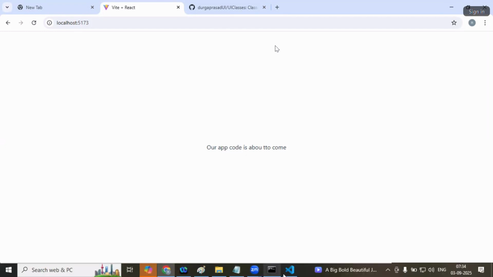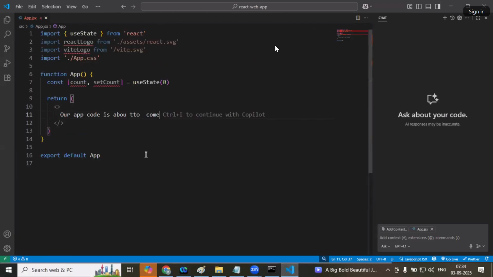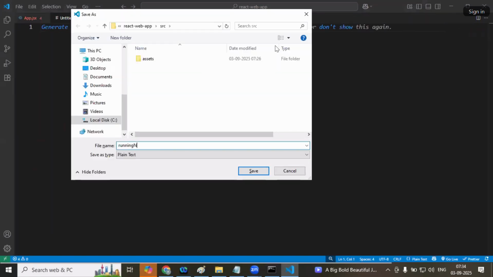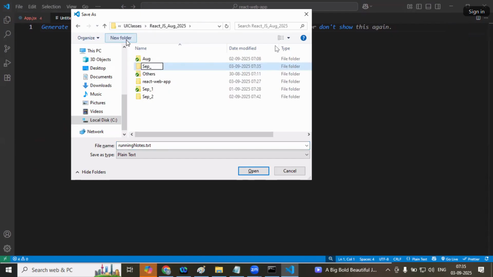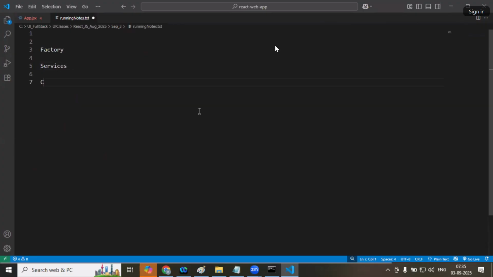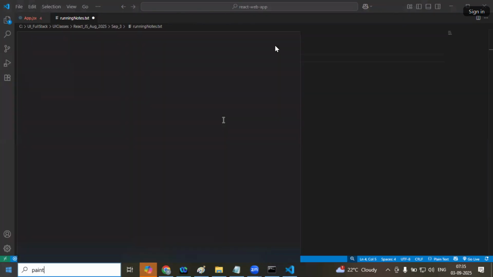Now, first of all, we need to discuss what we mean by factories, what we mean by services, and what we mean by components. So we need to understand what a factory is, what services are, and what components are. So when I say a factory, first of all, we need to understand something like this. Let me create a picture for this.